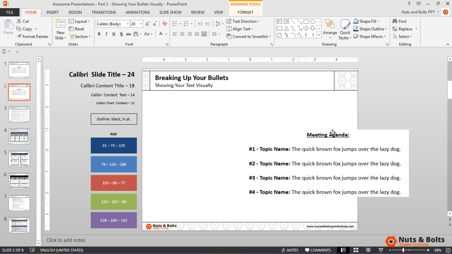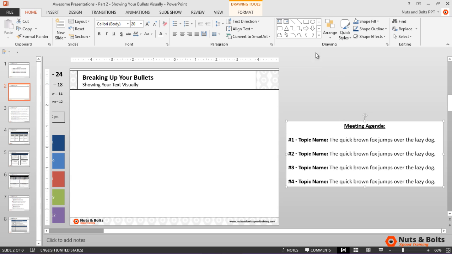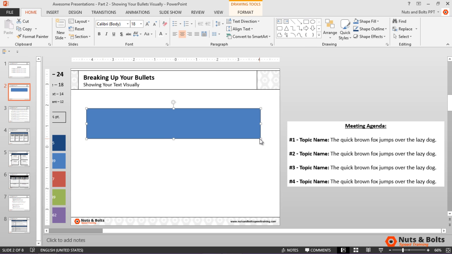Now that we're all set up, I'll hit Ctrl-Shift-D to duplicate the slide, and here on the new slide, move the list off to the right. Let's then start by grabbing a rectangle from the Shapes Gallery, draw it on our slide, and before we move on, let's lock down its formatting and dimensions.